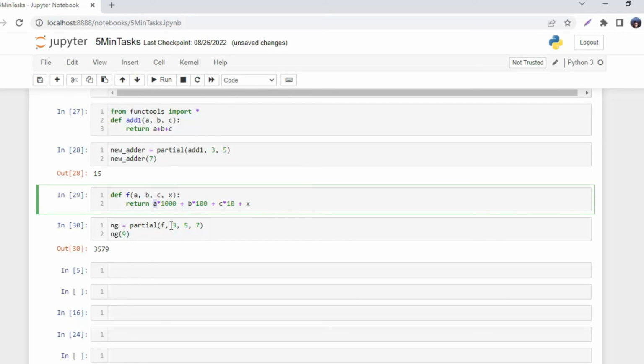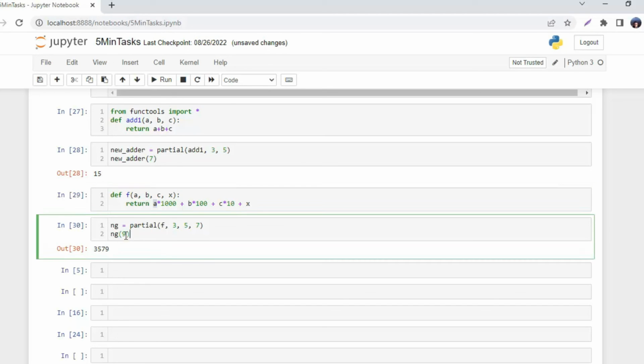The value of a was 3, the value of b was 5, the value of c was 7, and the last value was given separately. So here you're looking to use these 3 values together as a reusable part of the code, or the predefined values of the arguments, whereas x was defined here separately.